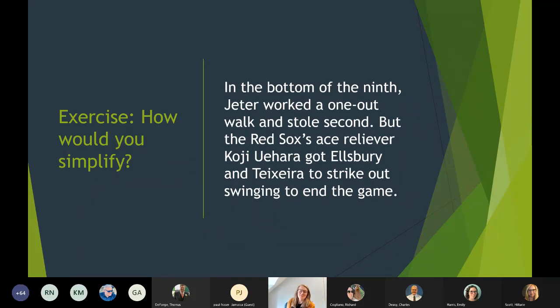But if you are a baseball fan, you may know that baseball has very specialized jargon that has evolved over the course of the game. And so I wanted to give you all a moment to look at this and see if you can figure out what happened exactly in these two sentences in this recap.